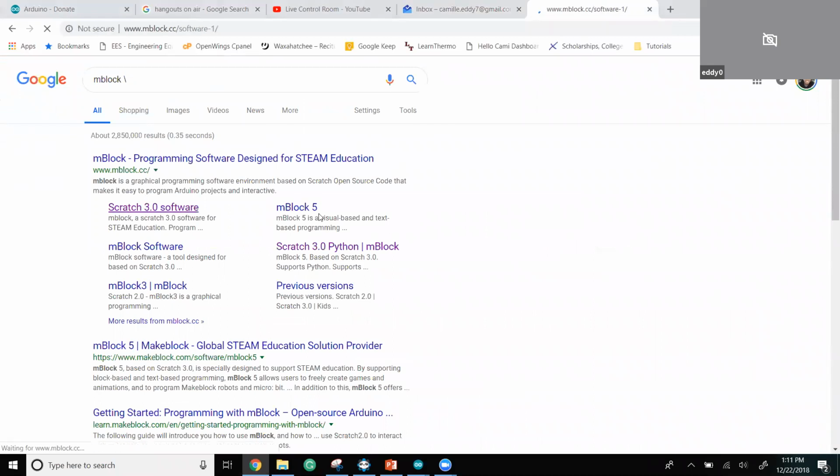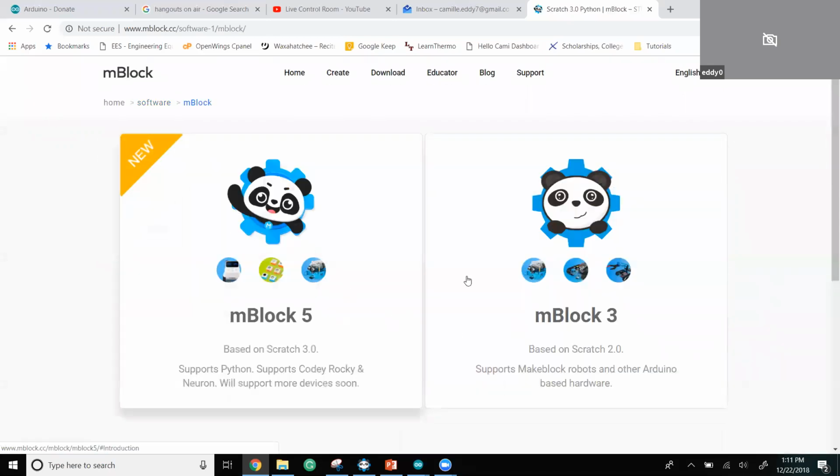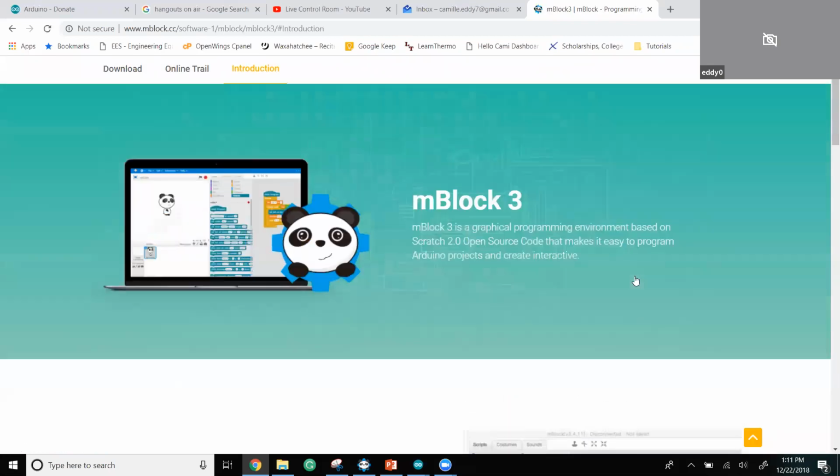Then I'm going to go to the Scratch 3.0 software. And this is mBlock for PC. mBlock for app is also possible. So if you have a tablet, you can also put it on a tablet. You don't have to have a PC or a laptop to use mBlock. But we're going to go with the PC version. There's two different mBlocks. They both work. I want to point that out. Both of these mBlocks work, but I'm going to use mBlock 3 because it's for Scratch 2.0.